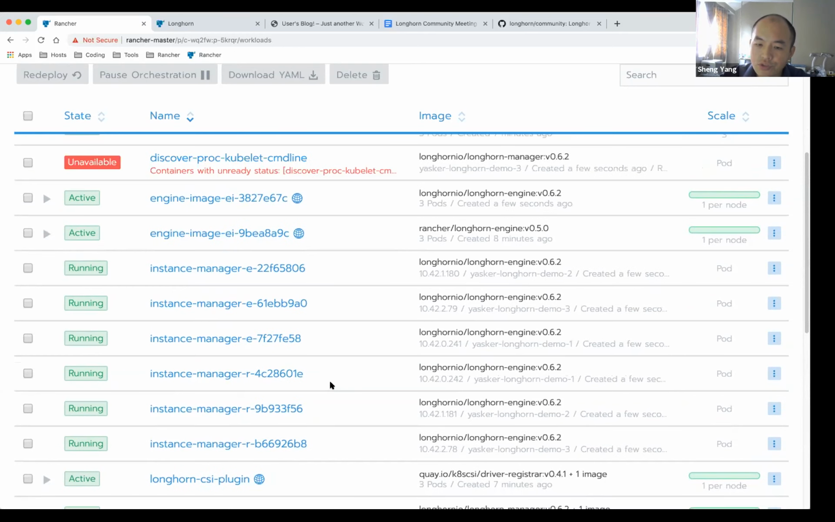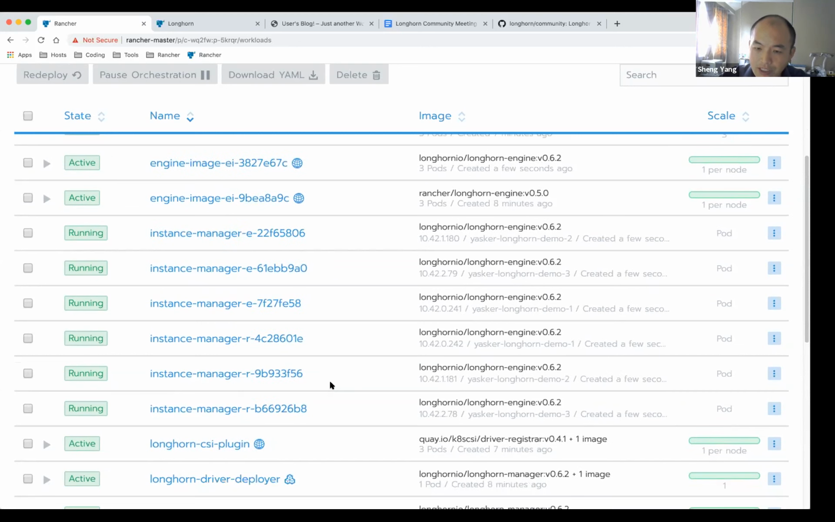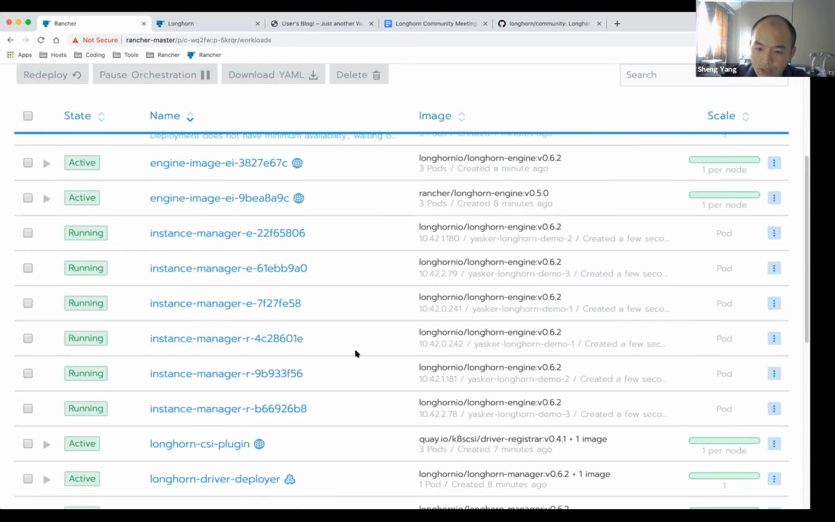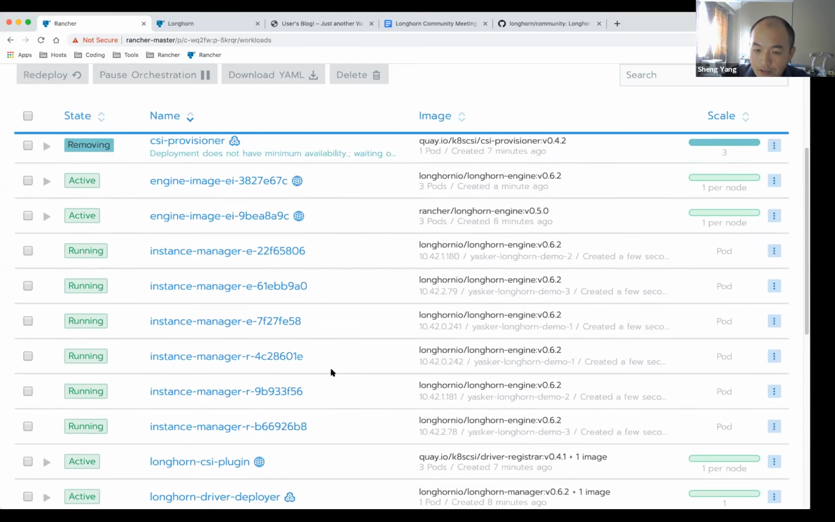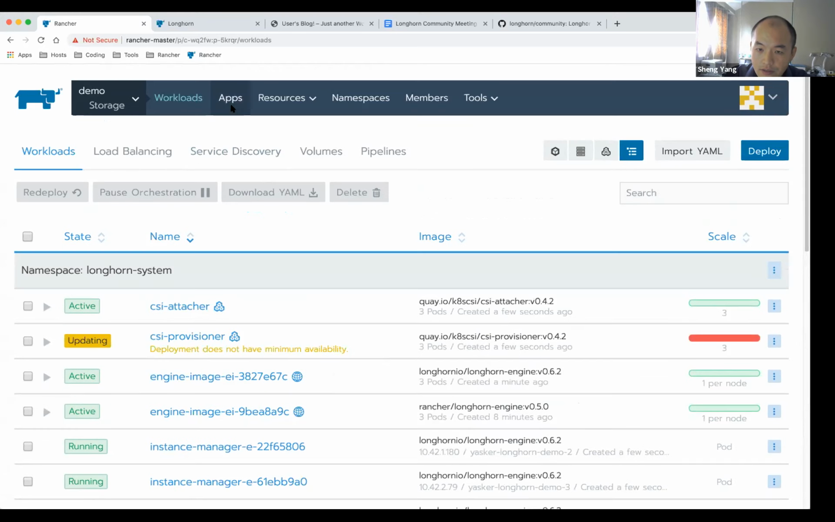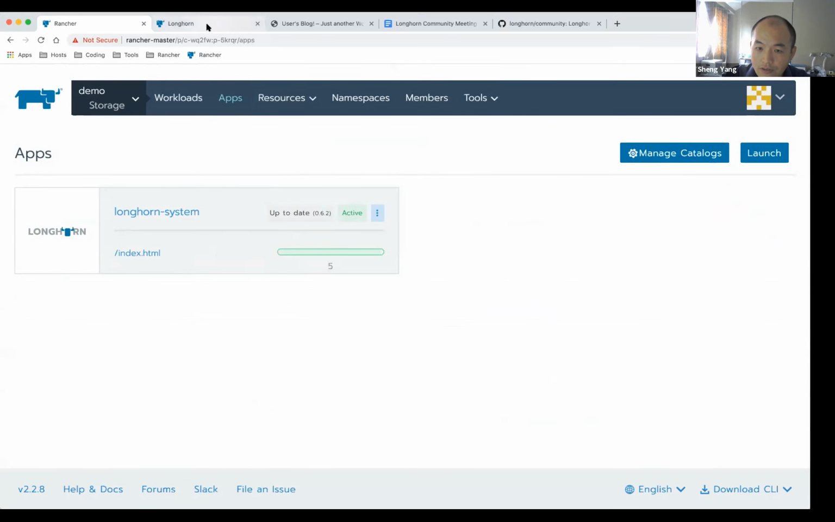In the future, all the engine and the replica processes will be running in the same pod, the instance manager. The instance manager-E means that this instance manager is for the engine, and the other one is for the replica. You can call them engine manager or replica manager instead. So I think it's almost there. Let's take a look at the UI.